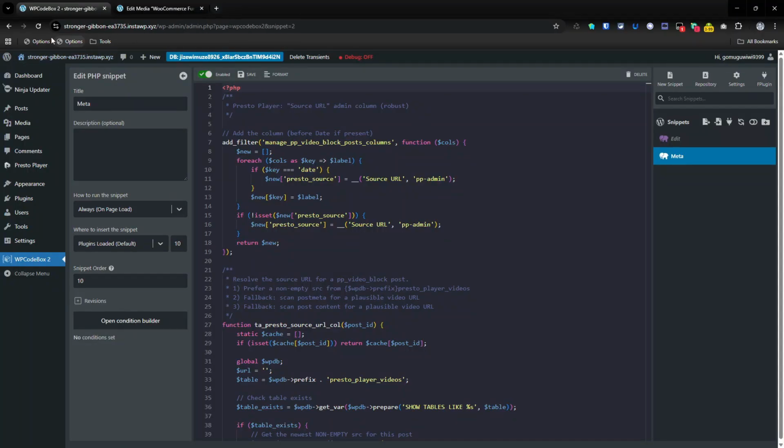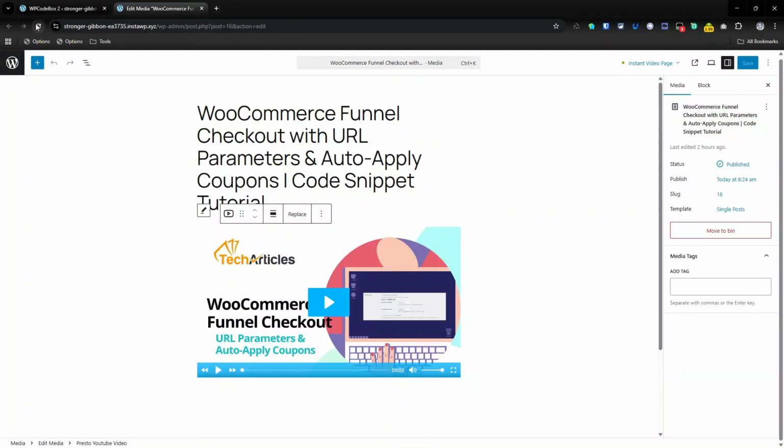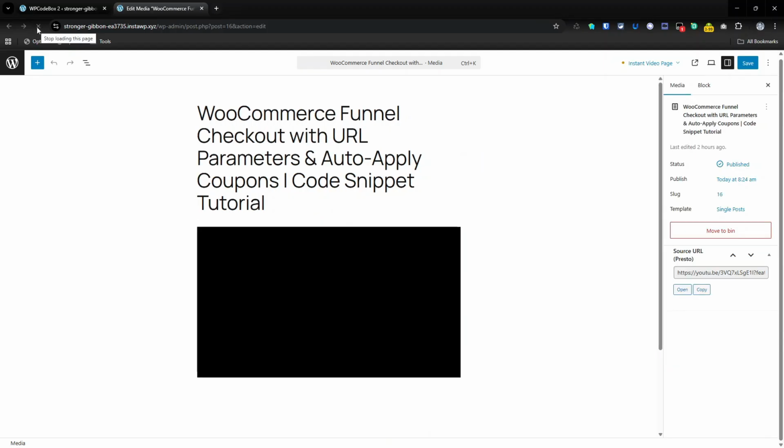Which it hasn't, so why hasn't it? Oh, no, meta is actually the column. I've labelled them the wrong way round. So let's save that and we'll go back to that in a second. So edit is the one we want here. So let me refresh that, and there we go.